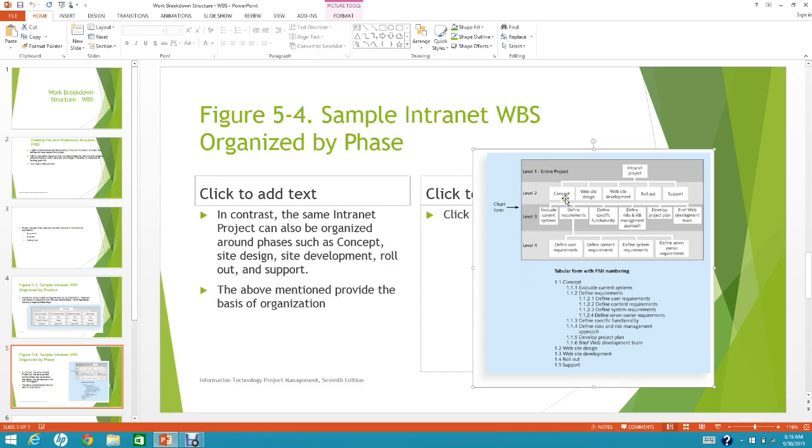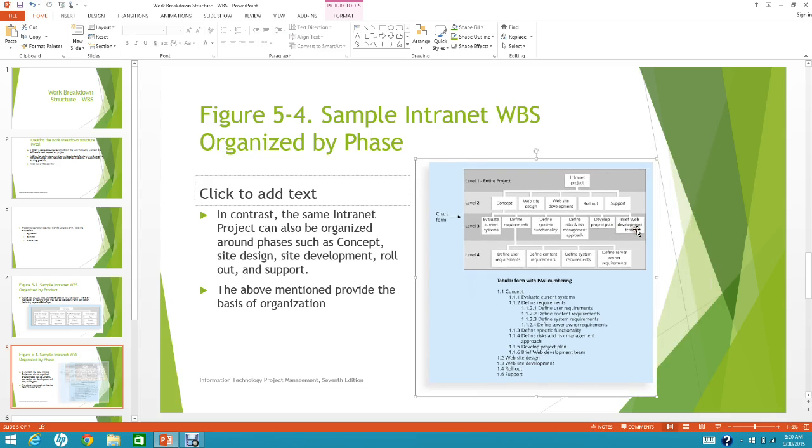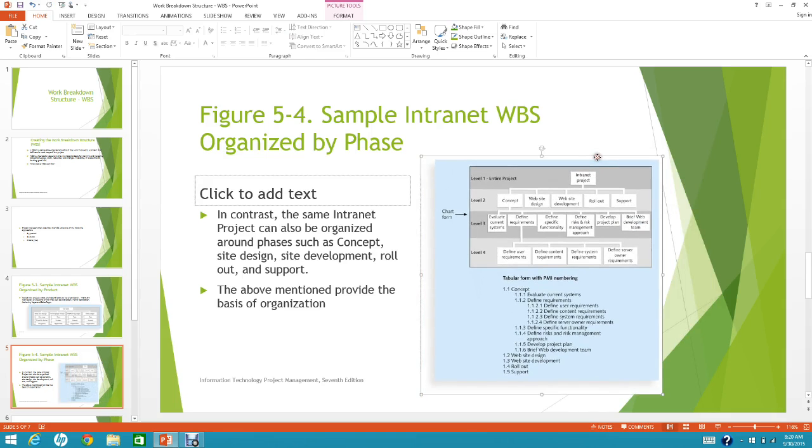For example, in level 3 of the concept phase, you evaluate the current system, define the requirements for the new one, define specific functionality, develop the project plan, brief the web development teams, and you need to define the risk. What is the risk? Normally when an organization changes from one system to a newer system, there is usually a risk involved.